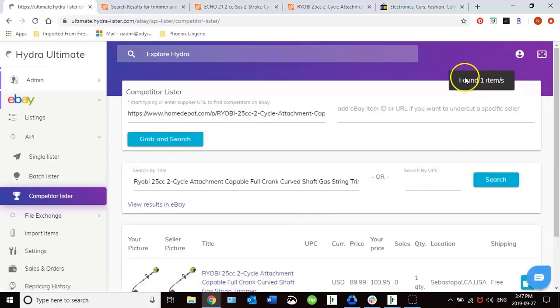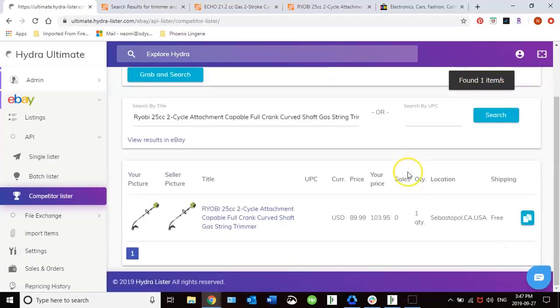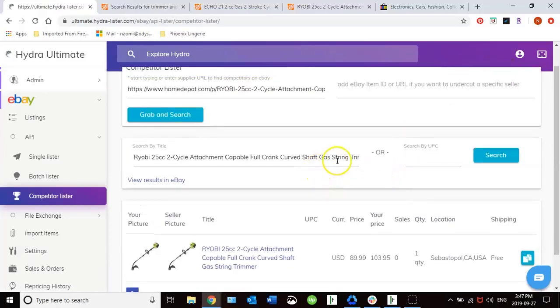Ooh, as you can see, it only brought up one item. So here is where we're going to want to edit the title again to see if we can find more listings for this item. Click search. Still only one item, so let's get rid of this information. Click search again. And now what do we have?